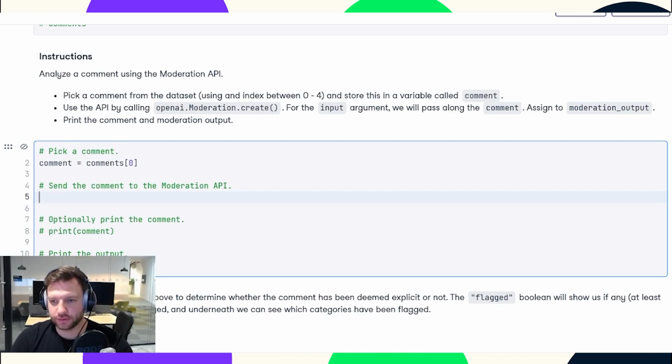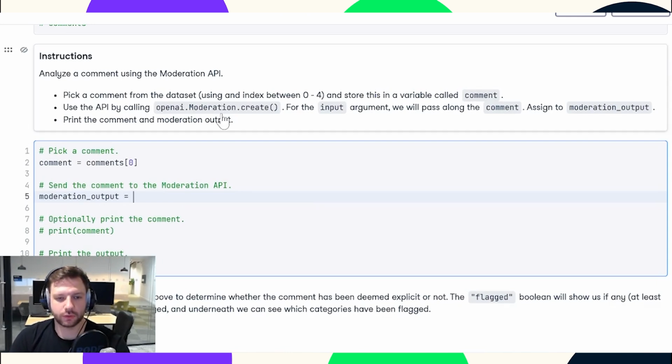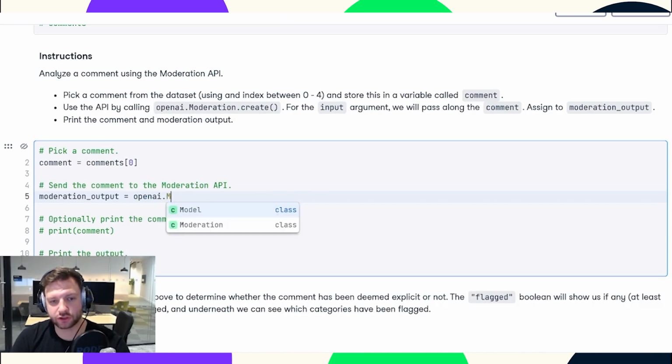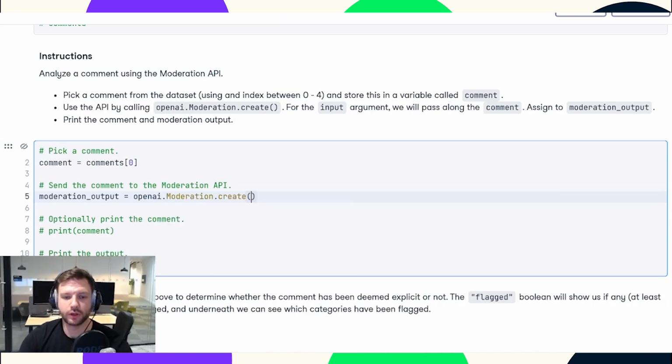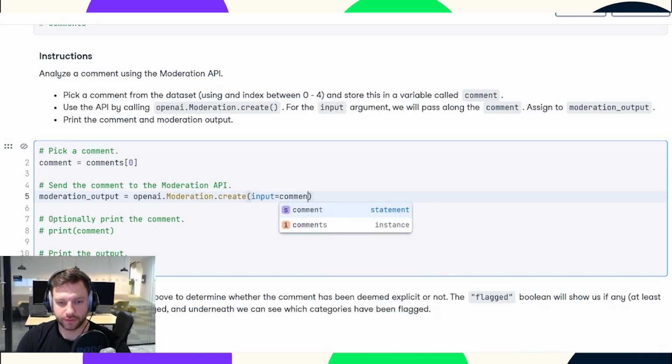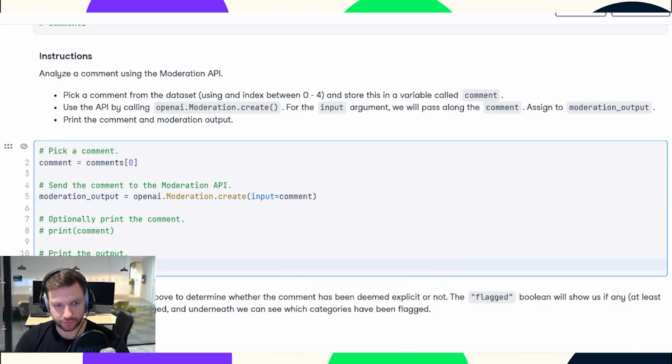So let's see. We want to output. We're going to assign the output to moderation output. The moderation output is going to be, we're just going to use OpenAI moderation.create. We already imported the OpenAI package at the start of our notebook, so this should be able to work straight away like this. And then our input is simply going to be our comment. And we just want to print out that moderation output.